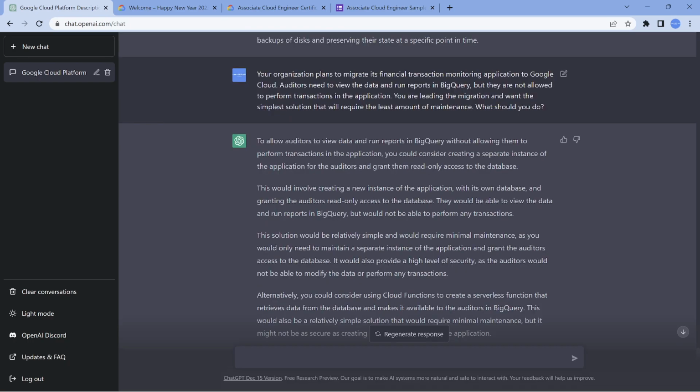So let me just literally read it. Your organization plans to migrate its financial transaction monitoring application to Google Cloud. Auditors need to view the data and run reports in BigQuery, but they are not allowed to perform transactions. You are leading the migration and you want the simplest solution. What would you do? Let's see what the response is.